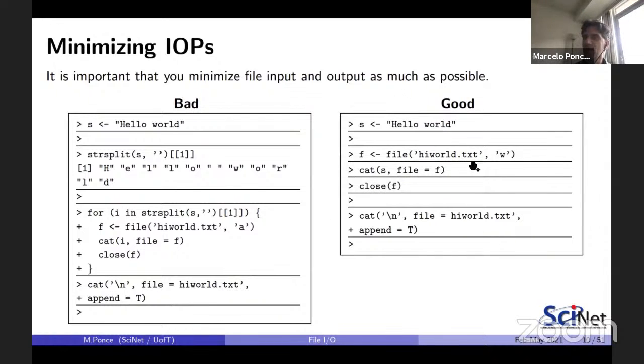This is the right way of doing it. I have this as a string, I open the file once, I dump the string, and I close the file. This is done once, not 11 times. Why? Again, the example is obvious. It feels artificial because I already have the string as one single thing. It doesn't make any sense to do this.